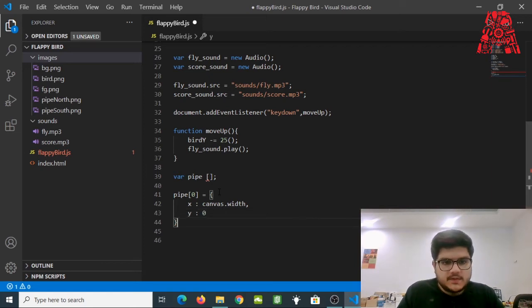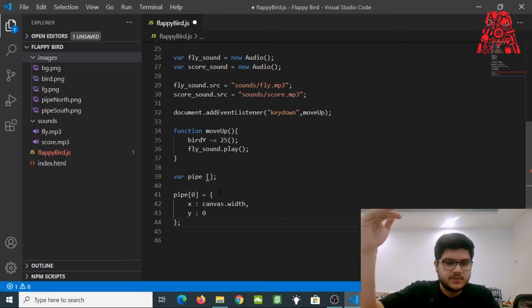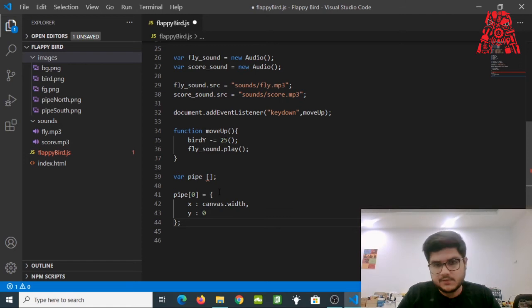So what this basically means is that the first position of the pipe, initially the pipe will be towards the end of the canvas. Like, if let's say this is our canvas, then it's supposed to be to the max right, to the right of the canvas, and then y equals 0 will specify that it starts from the top of the canvas and goes down.